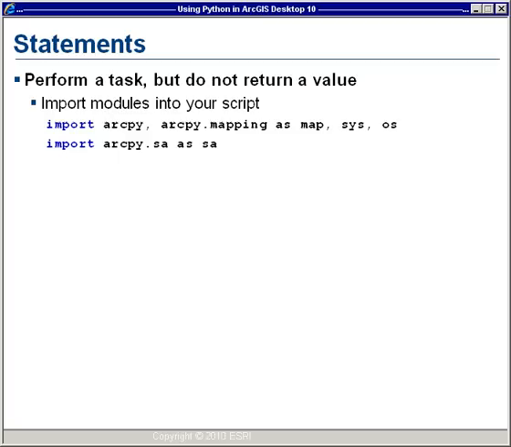Another type of data that we work with in Python is called a statement. One in particular that you'll see very often is called the import statement. What an import does is it's going to import a module into your code. Python's a modular language. It's made up of many different modules, and you can load in the various modules that you need to make your script work the way you want.